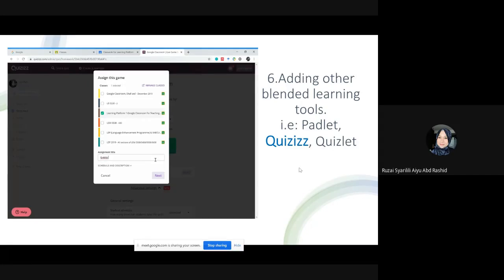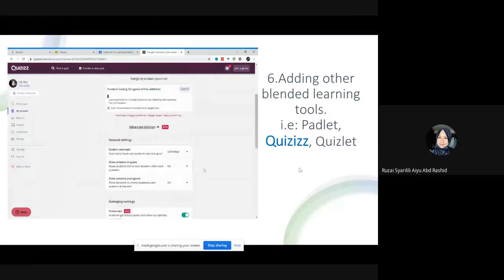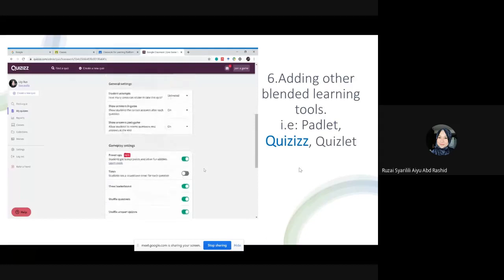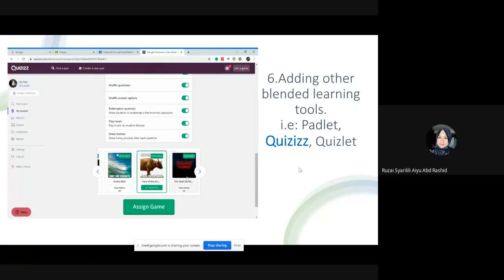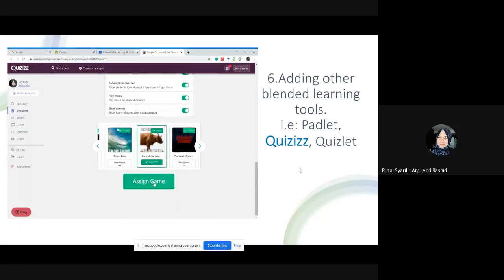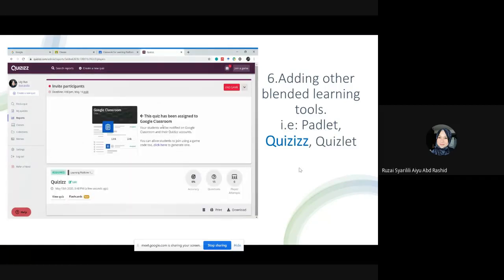Initially, I wanted to put quizzes homework. Then I changed my mind. Then it just became quizzes. You can just straight away click assign game, or if you want, you can make other changes. For example, one of the things that I like when answering quizzes is these memes of puns of the animal. So I select that and assign, and it's already been assigned to your Google Classroom.